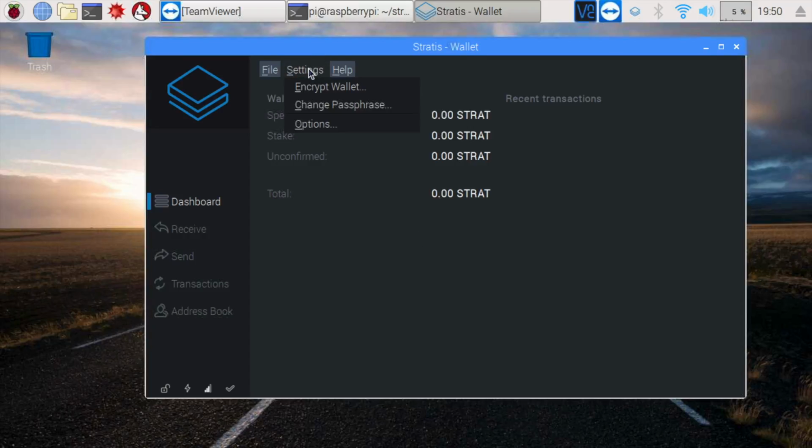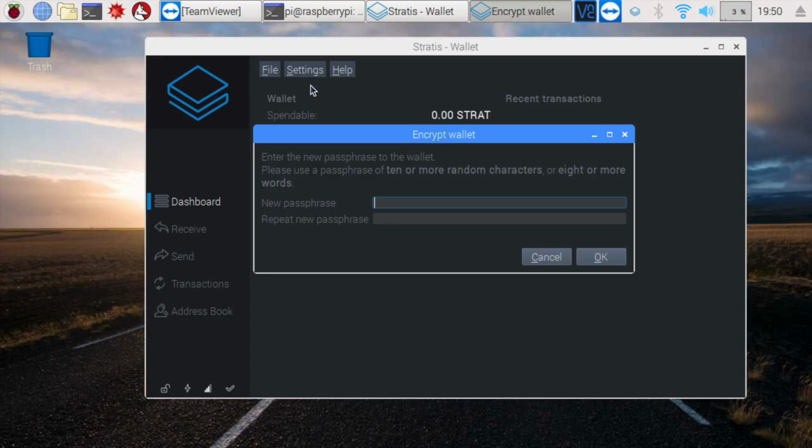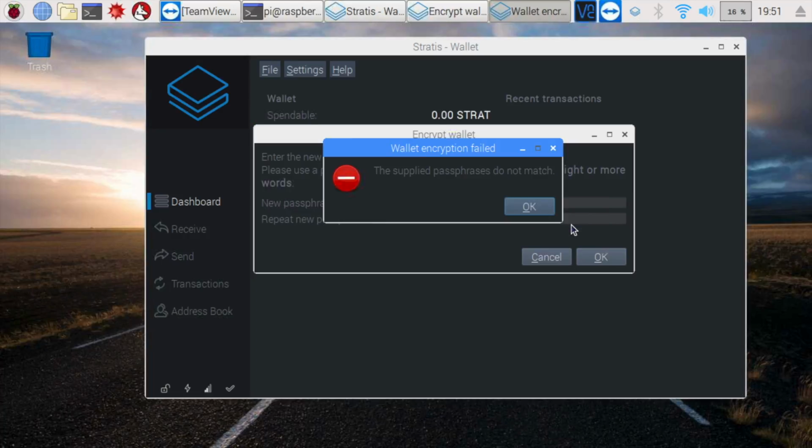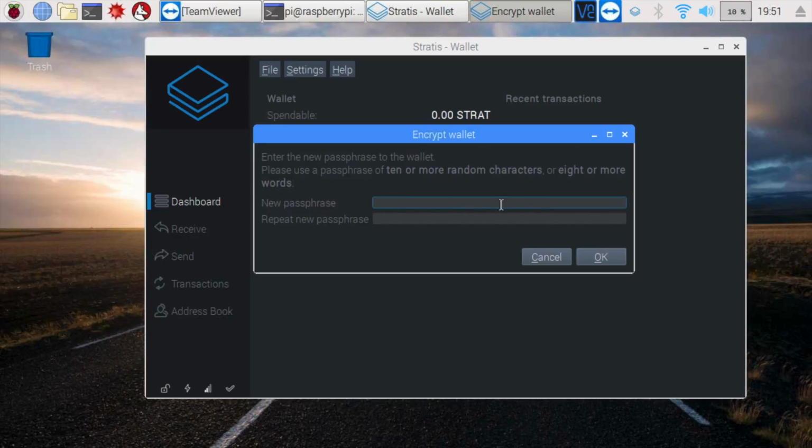But firstly, let's encrypt it. Let's create some passphrase. Call it passphrase. Passphrase. Click OK. Let's confirm wallet encryption. Oops, passwords don't match. Let's create a new one. Okay.